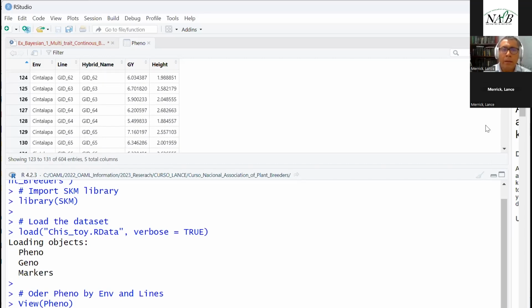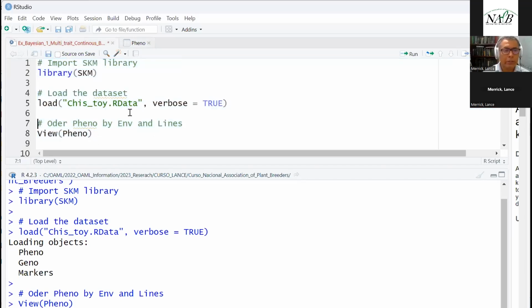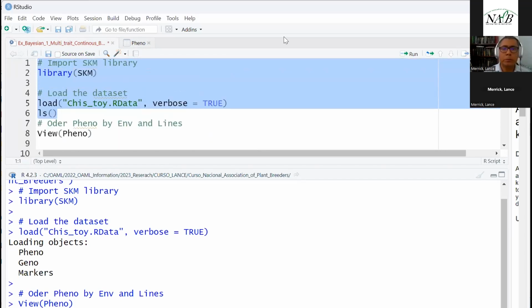You can see my R code. I return to the R code. Oh, I need to stop sharing. Okay.